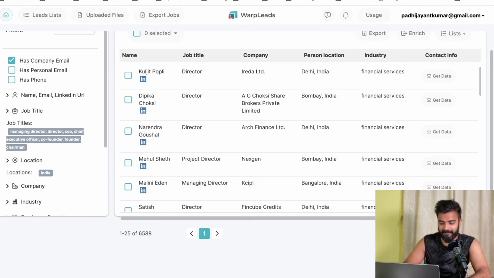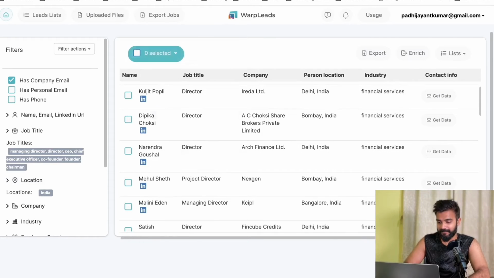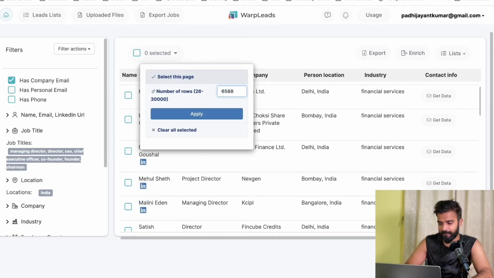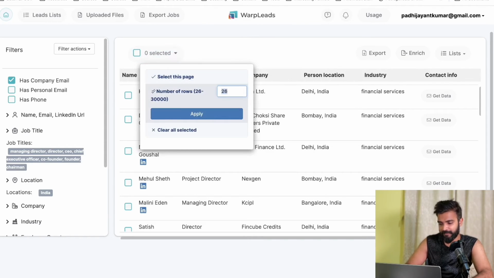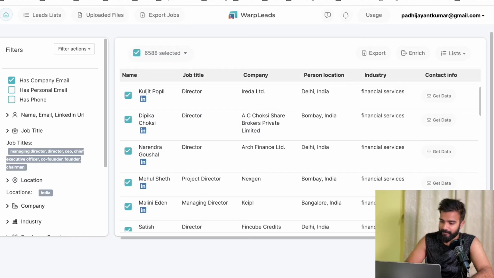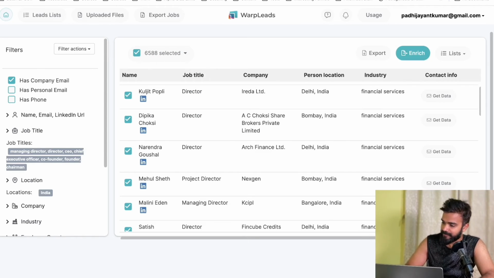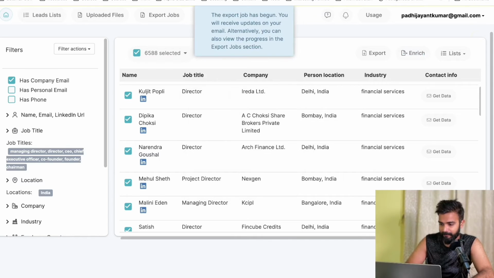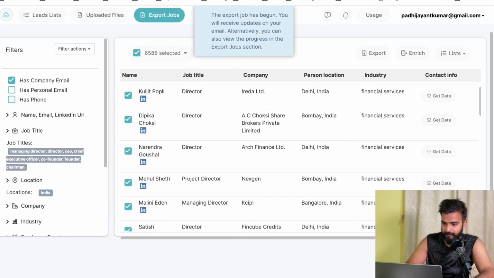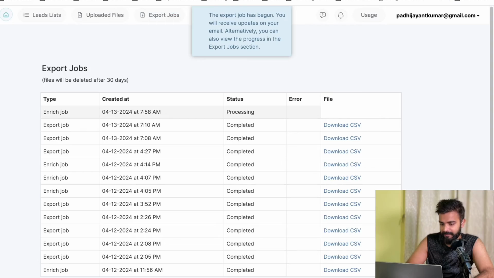Now let's download these. Now I can obviously download way more than this, but it's a good sample size. So I'll copy and paste this in here. So I have to click here, paste, or just type in 6,588 rows, which has the number of data, and I simply apply. Now all I have to do is click on enrich, export enriched data. The export job has begun. Now if I go to this export jobs here, it says it's processing.